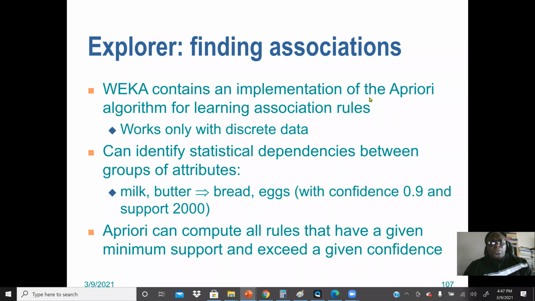Again, welcome to the data mining course. In these lectures, we're going to learn how to implement the association rule algorithm using WEKA.